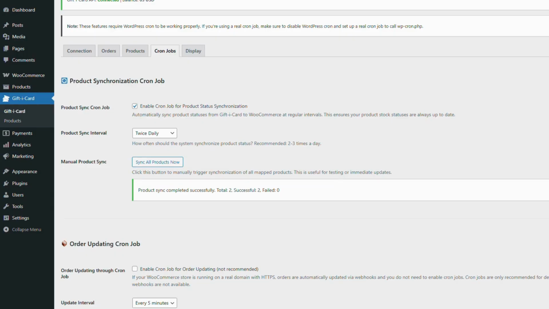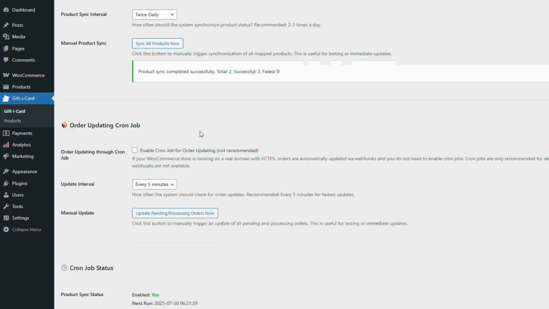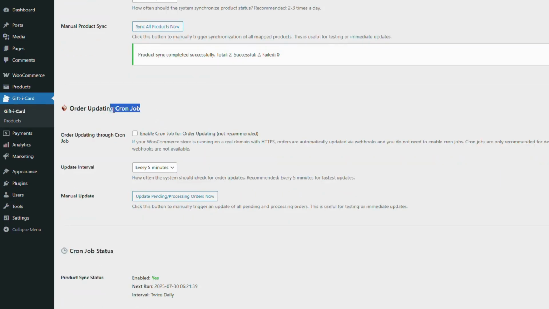One last section remains in the cron job tab that we haven't explained: order updates via cron job. This is only recommended for local host and test environments, places where we are not on the main domain, don't have HTTPS, and naturally our domain is not visible to the global network. This option can be helpful there. However, when we are on the main domain, no additional configuration is needed, as the plugin's communication with Gifty is two-way, and it notifies us of the latest order status via webhooks.